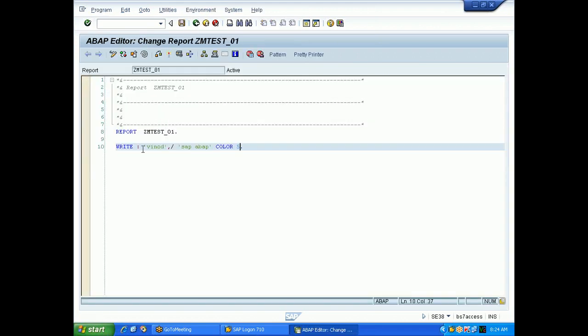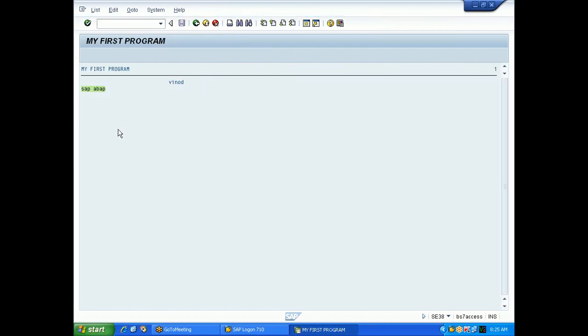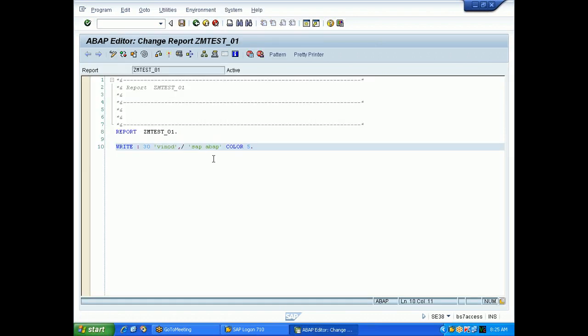Just give the number here. Say I'll give 30 before Vinod. 30 means it will leave 30 spaces first and then write Vinod. If I execute, now you can see, from here if you count 1, 2, 3, 4, 5, 6, 30 characters will fit. After that your Vinod is coming. So this is how you can give the space.